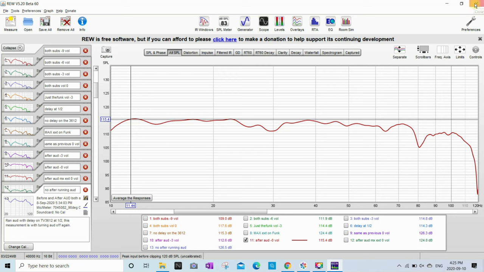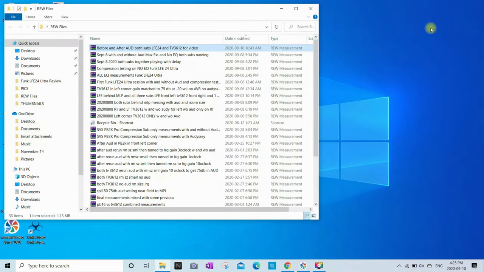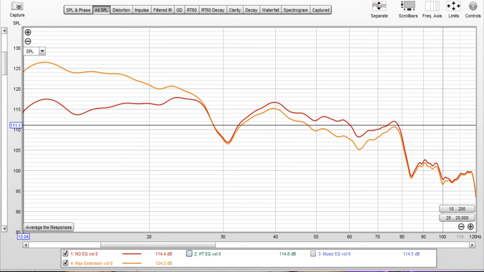All right, guys, so that pretty much sums up the room measurements. As you can see, it does put out some pretty impressive numbers. With no EQ, we're hitting about 123 dB at 11 hertz. And with max extension, we're hitting about 126 dB at 11 hertz. So some pretty impressive numbers, to say the least.